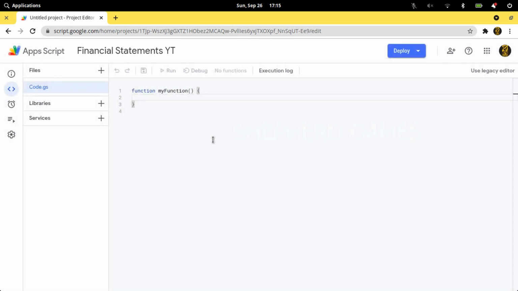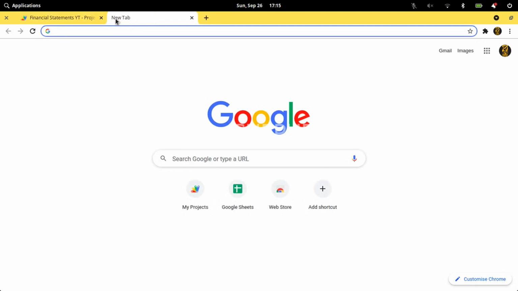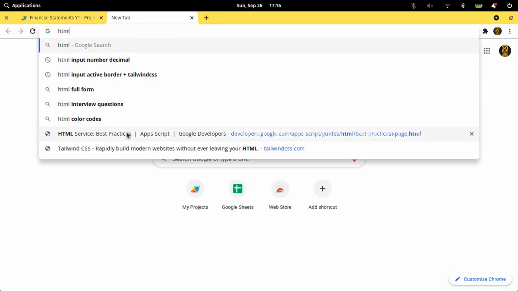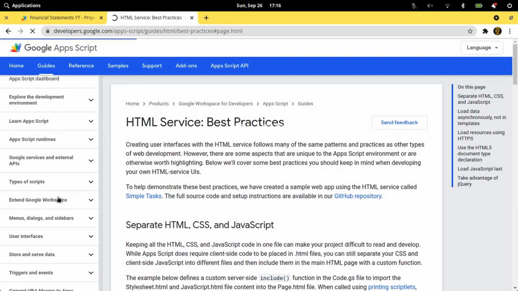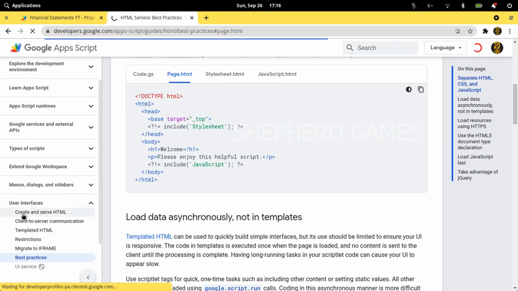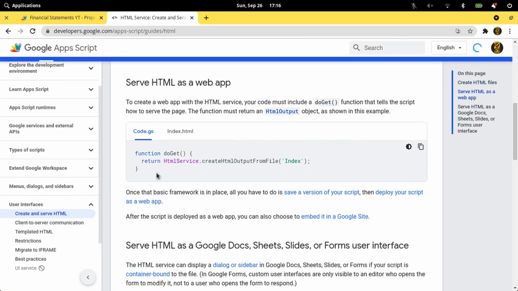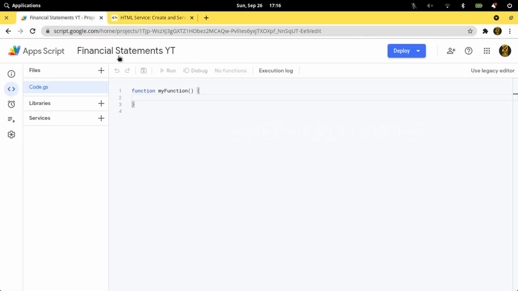Okay, so we can render the HTML page. For that, let's look at the HTML service provided by Apps Script. If I go to the HTML service and click on create and serve HTML, we can find this code. Let's copy this one and paste it here. Okay, so what does it do? When you run this application, it first runs the function doGet, and it will return the HTML file called index. Okay, let's create index first.